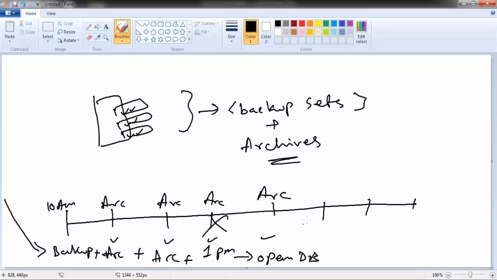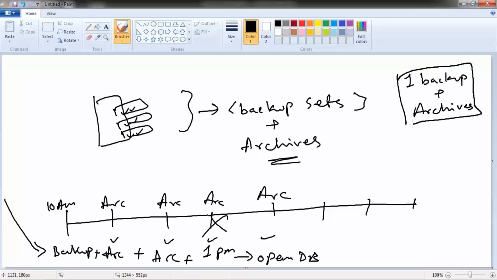This is how DB full backup will work. In DB full, remember, it's very simple. One backup plus archives. This is the only thing that you will have when you take DB full backup. When I say one backup, don't consider it as one backup set or one backup piece. Just assume it one database entire backup plus archives.